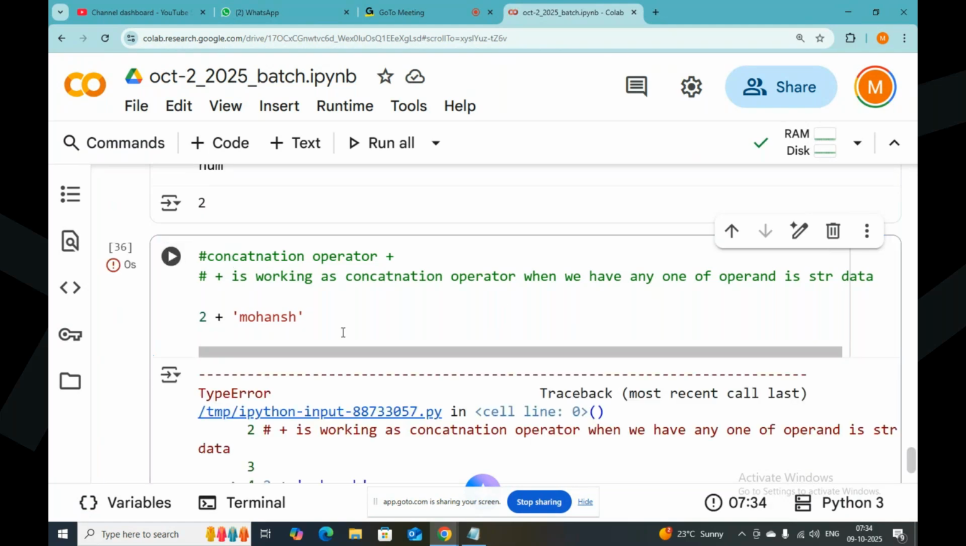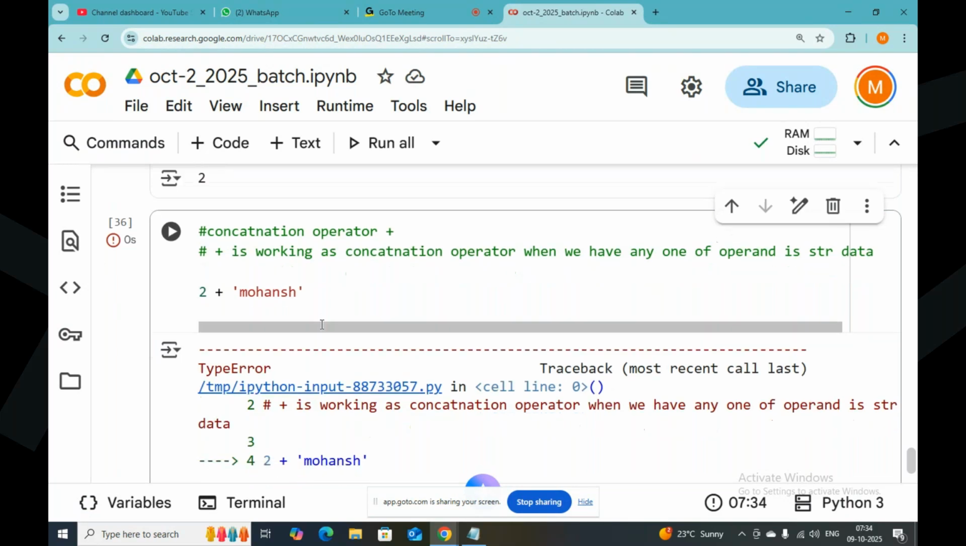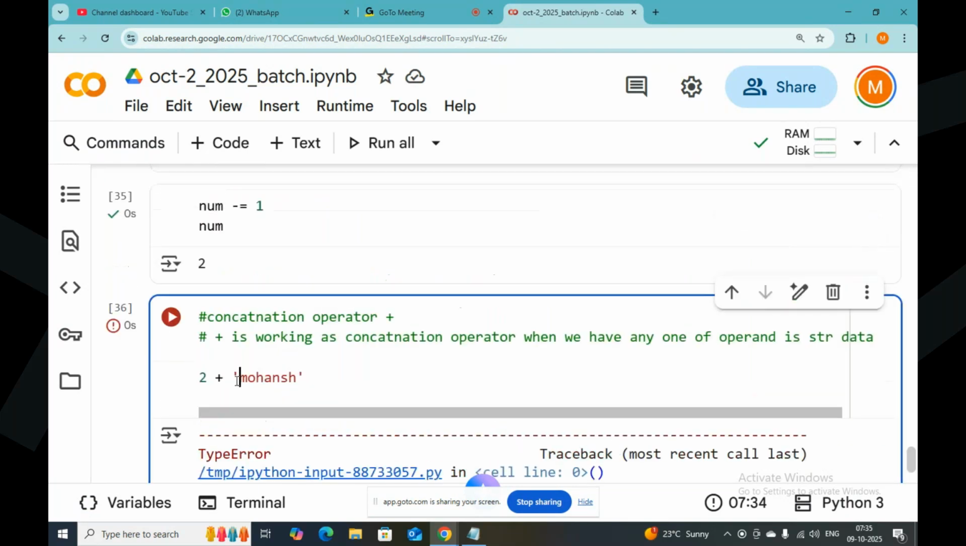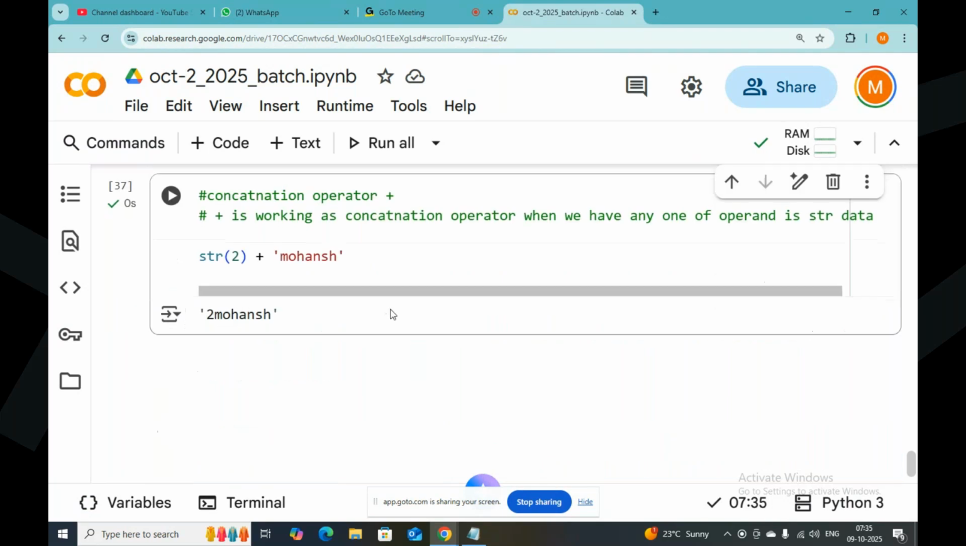So type error. You cannot concatenate directly. That is the one important thing. I need to convert this 2 into a string. Then only it will concatenate.